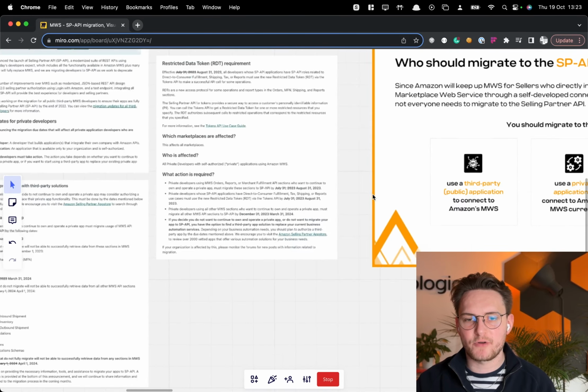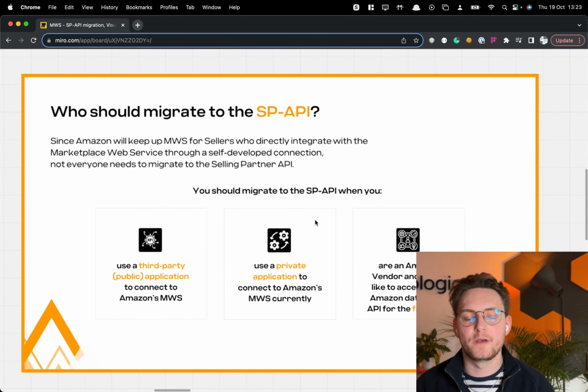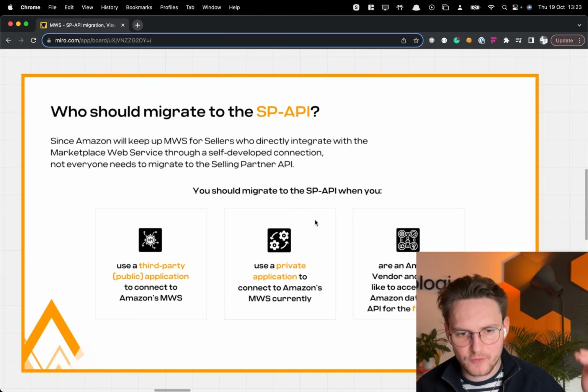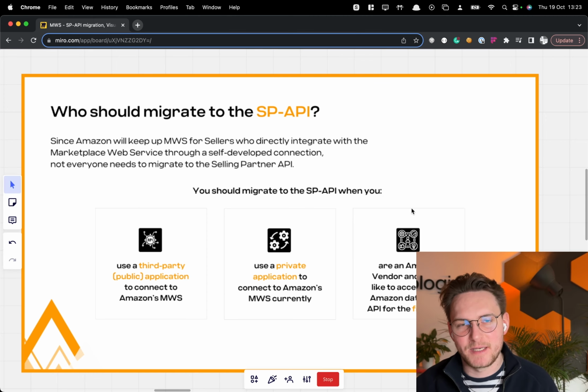Now let's talk about the migration itself. Basically, if you are a third-party public app, or if you are a private developer running your own internal tool, or you want to develop something, then you should consider migrating to SP API. Of course, if you are building something from scratch, you are just going to start with SP API directly.